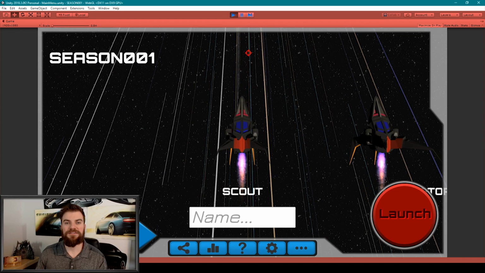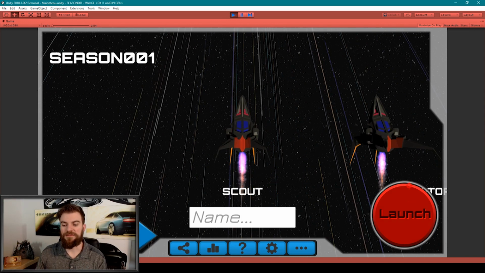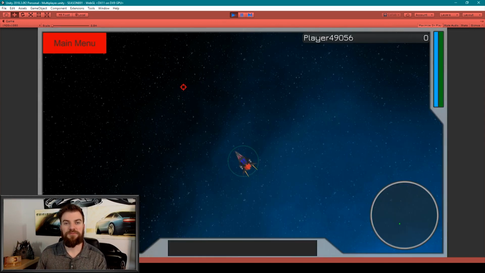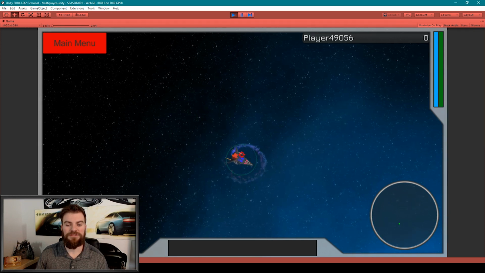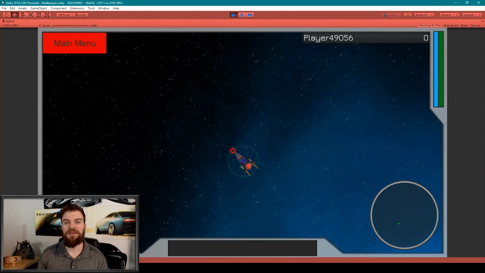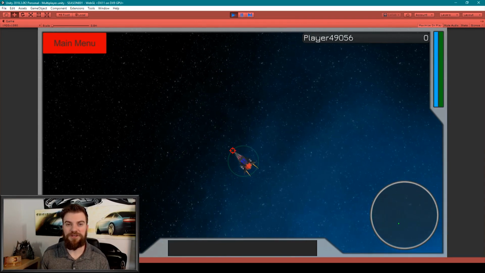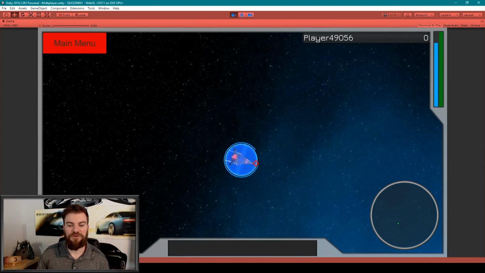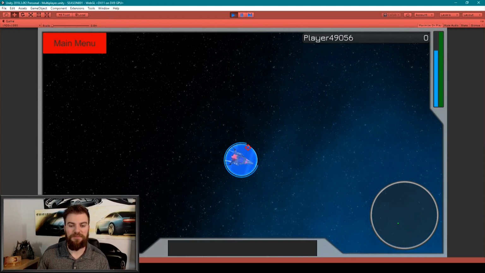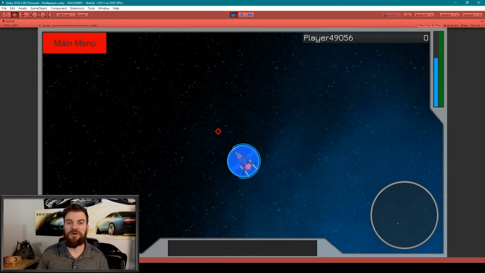But once I've connected to the Photon server, I'm going to click Launch, and this will load us into the multiplayer scene, in which you can see we have our spaceship, and around our spaceship we have this green circle, which is the in-game health bar for our spaceship. If I turn on my shields, you can see I also have this blue circle, which is getting smaller over time, and this is the health bar for our shield.